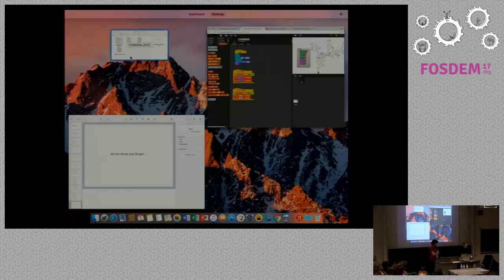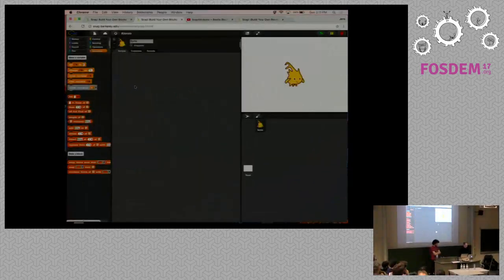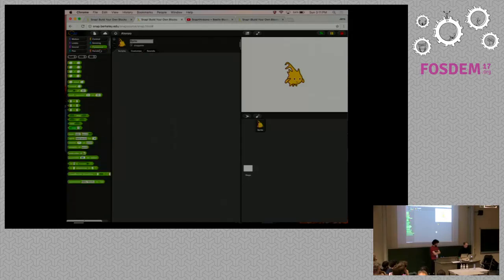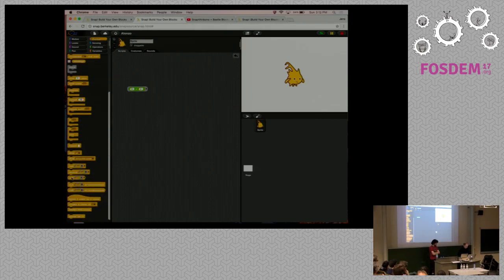Let me just show you a few things. So what we have in Snap is, for example, 3 plus 4, and if I click on this, I'm immediately getting an answer, so I can try this. But I can also prevent this from being evaluated by putting it inside a ring. So now it's protected against being evaluated. And then I can go and I can call it again.